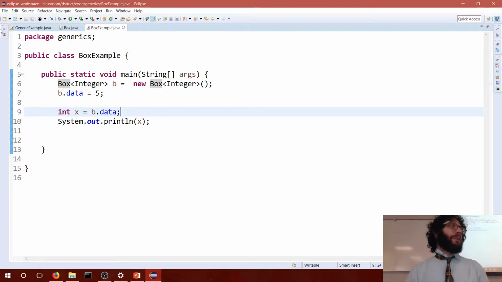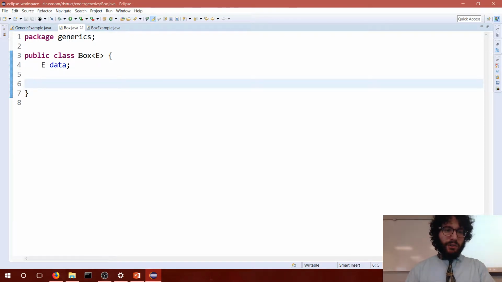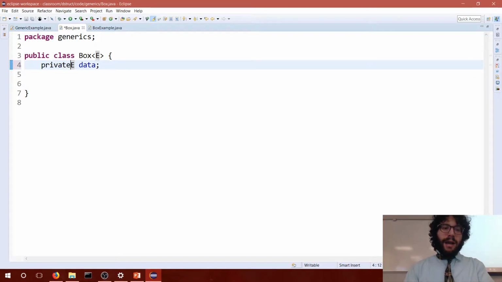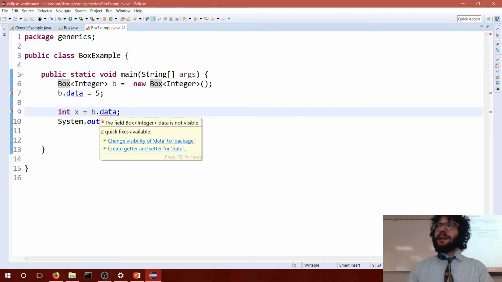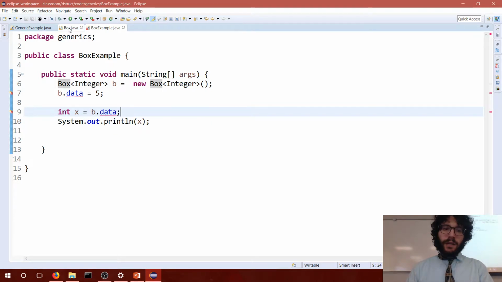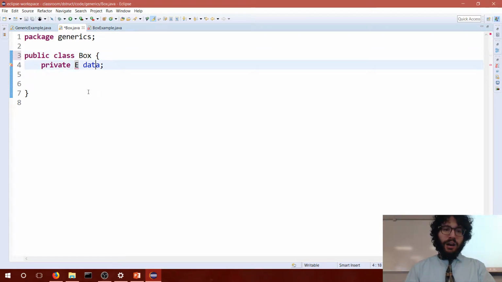Okay? So how does this work with methods? Let me show you how it works with methods, because that's kind of important over here. Let's say I was actually doing this right and made this private. So now I can't do this, right? It's private. I can't say b.data is equal to 5 and x is equal to b.data. I have to use a setter and getter method to do those. So how does that change things up? Again, let's look at it where we don't have the generic, and then I'll put the generic back in.